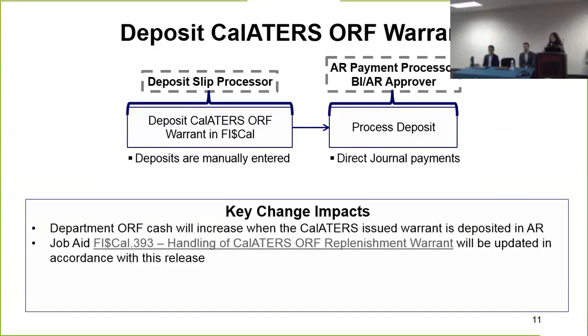Now, fast forward to March. That automation that we were doing of automatically replenishing is going away, and you will have to deposit this and make sure that you do, because if you don't, your ORF cash will not be increased. So it's back to good old deposits. Make sure that you recognize them in FISCAL, right? And that automation will go away. I'm saying that twice because I know you guys are used to that, especially if we've been live since 2013. CalATERS has been doing this automation for a very long time. But, of course, we didn't have the deposit functionality in here, and we needed to make sure that we recognize that. So those accounting entries are going away.